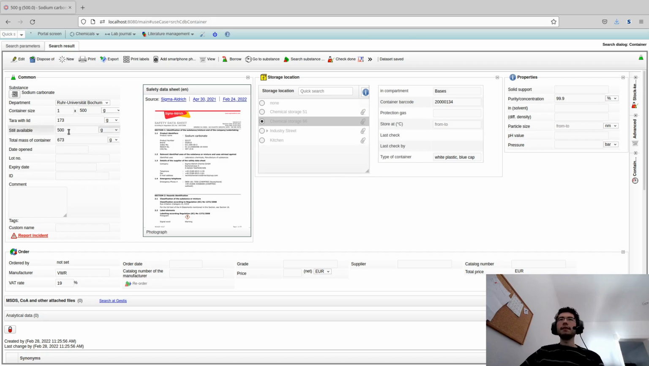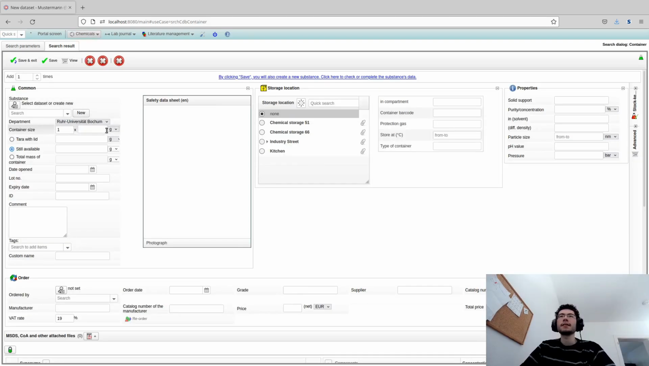I would like to show you a different case as well, the case in which the substance has not yet been created in our substance database. So I will click on New again, and let's say we ordered a substance that's not yet in the substance database. The first thing that we should do is to find out if it's really not yet in the database.